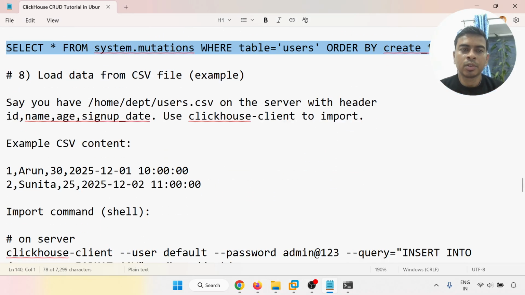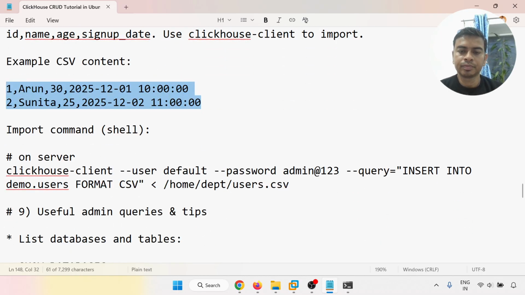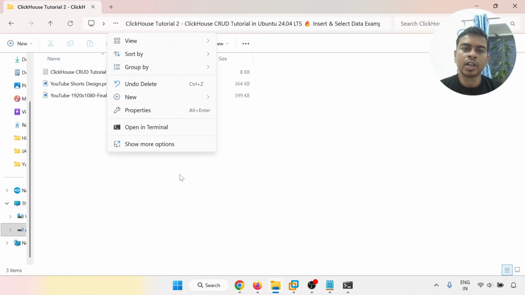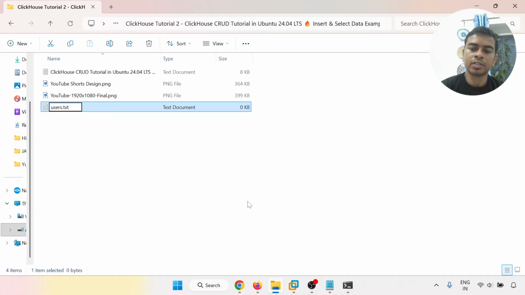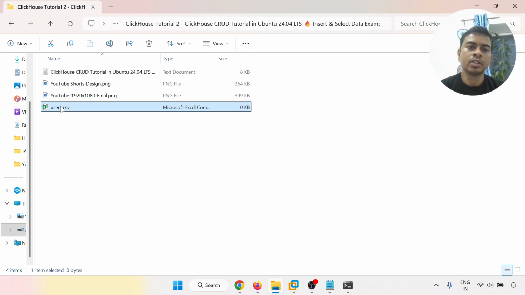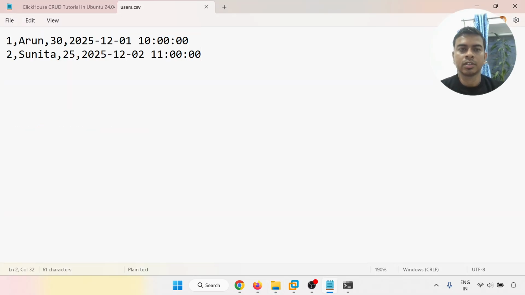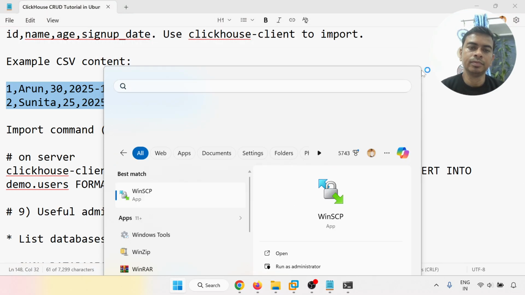So now we are going to the next. So load data from CSV file. So I'll create one CSV file. Let me create a CSV file. So this is the folder. Right click on there. Just create users dot CSV. Done. Now I'm going to edit this in text editor. Save. And now I want to open the WinSCP.